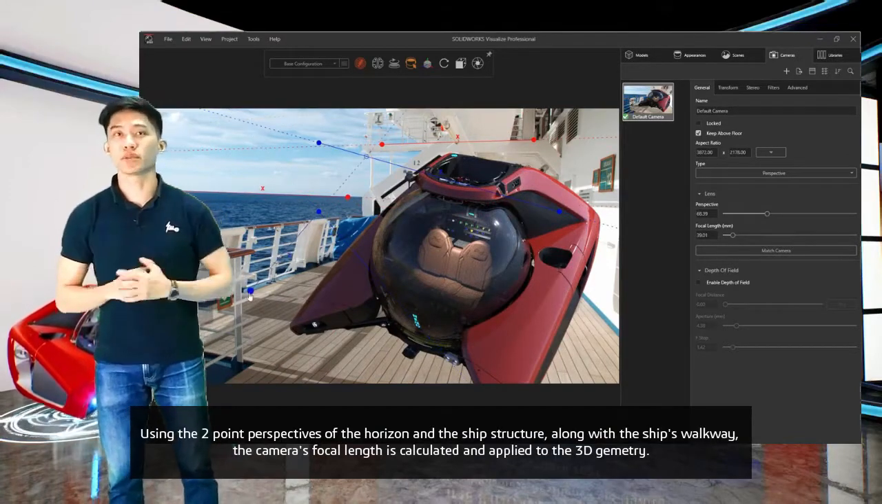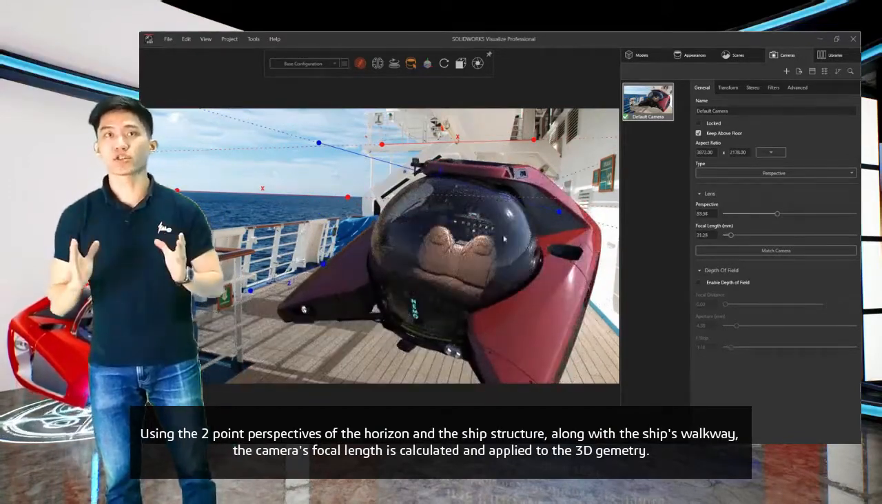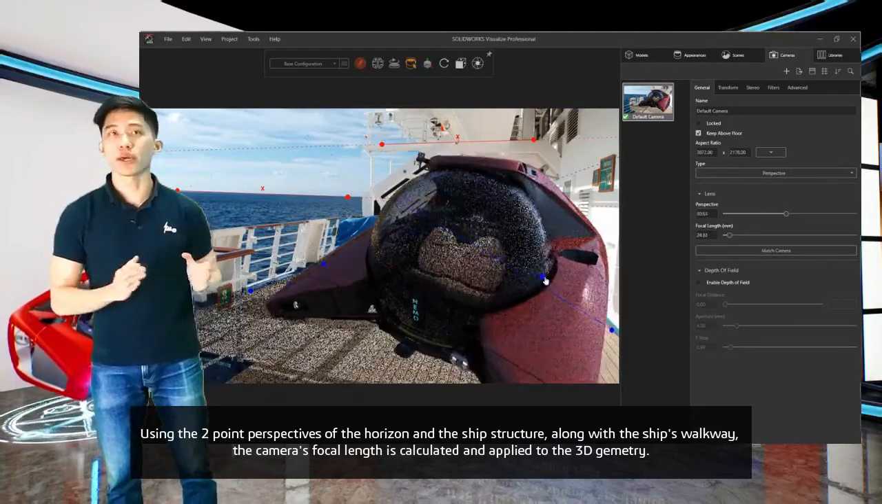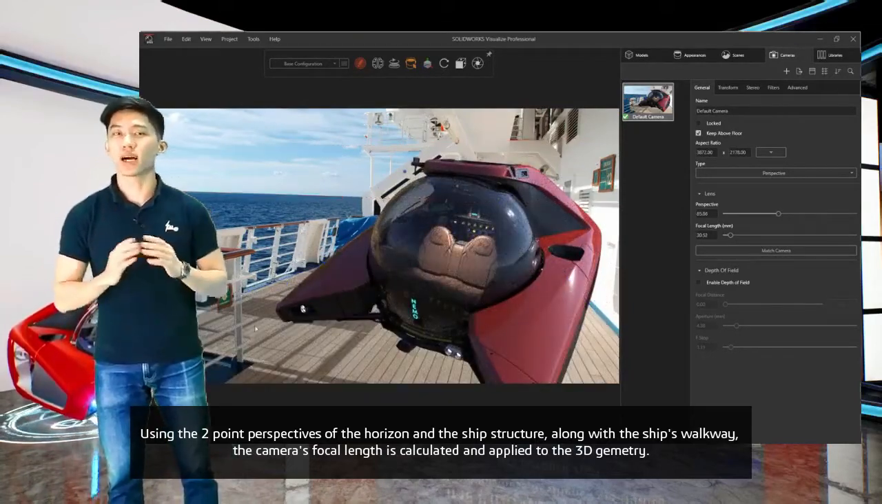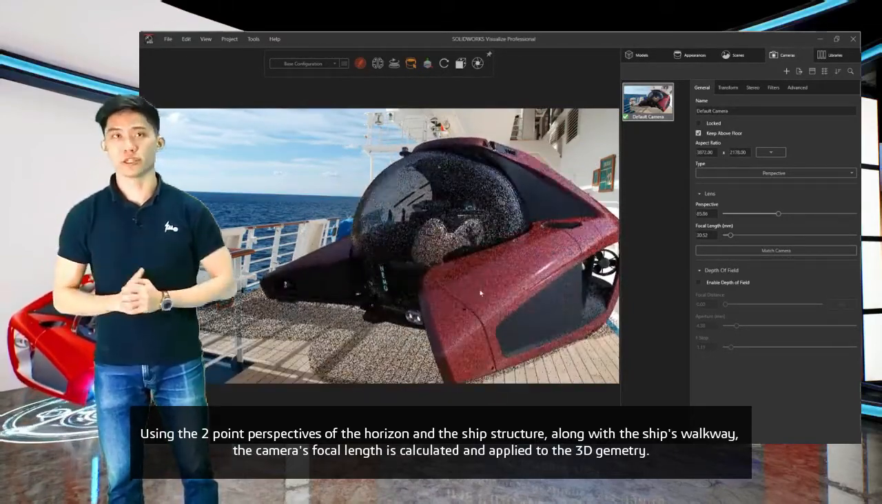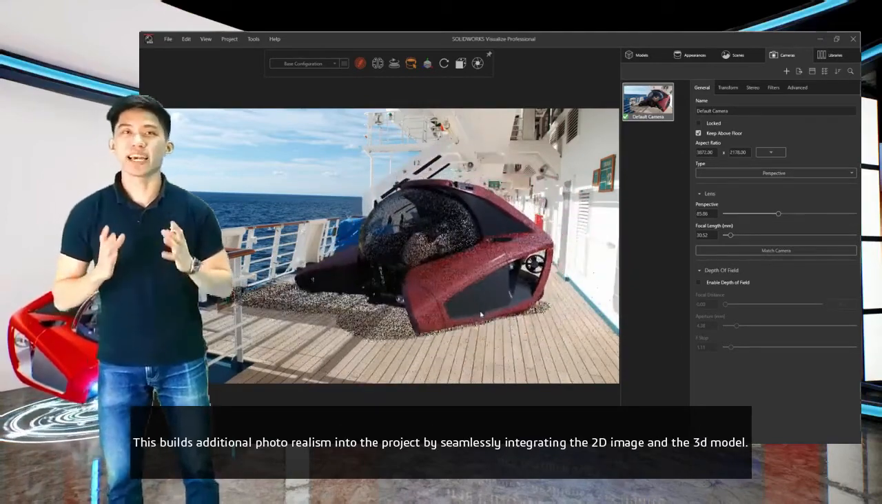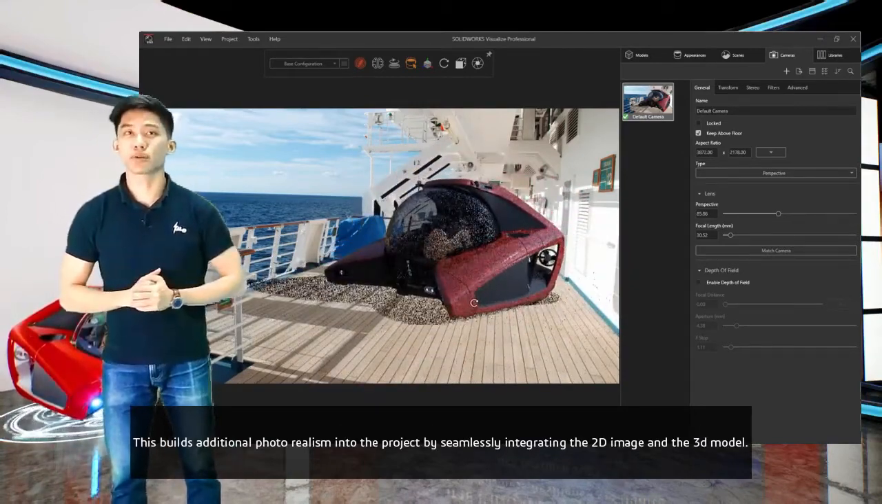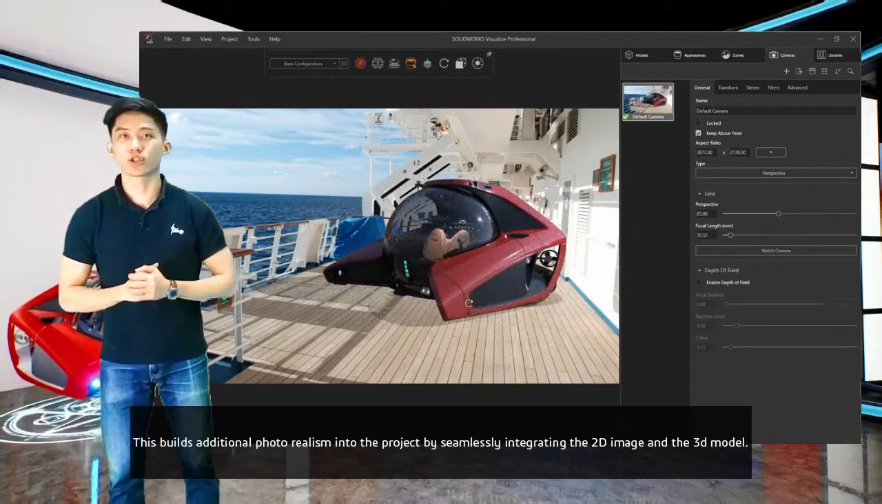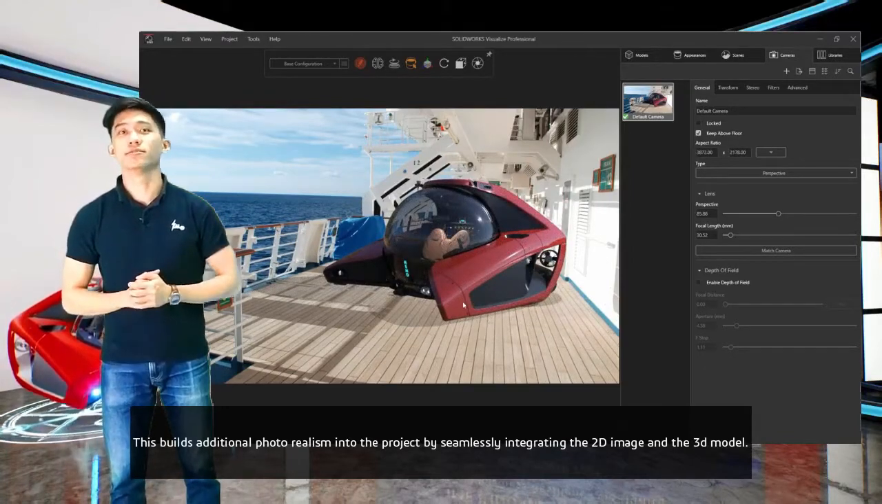Using the two-point perspective of the horizon and the ship structure, along with the ship's walkway, the camera's focal length is calculated and applied to the 3D geometry. This builds additional photorealism into the project by seamlessly integrating the 2D image and the 3D model.